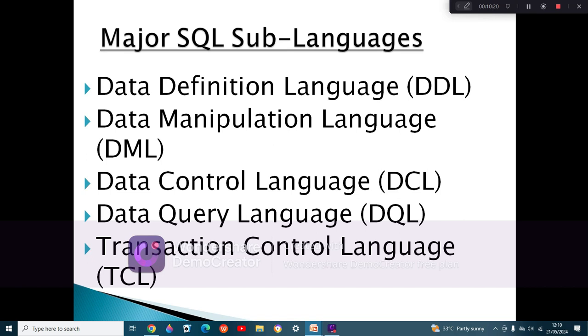Now, our next topic will be on major SQL sub languages. I want you to just stay tuned until we meet the next time, but I will quickly read them down. This is the data definition language, data manipulation language, data control language, data query language, and transaction control language. We will meet in the next class.